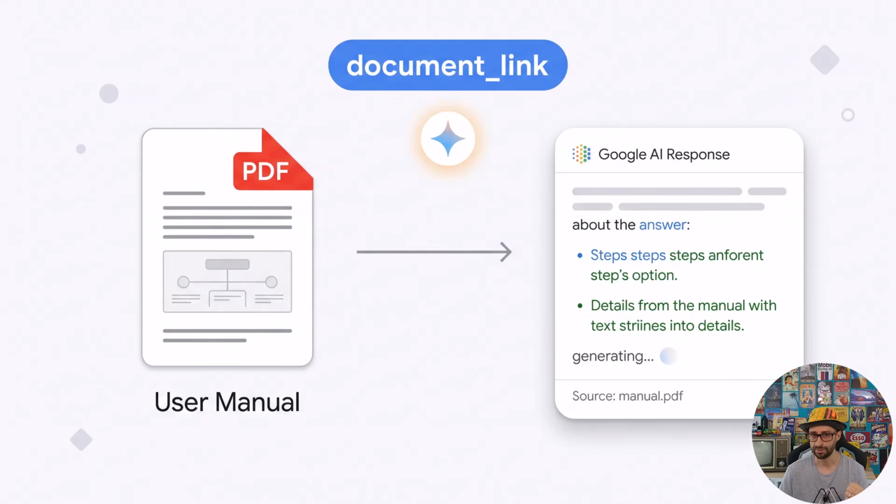A few requirements to keep in mind. The URL must start with HTTPS.